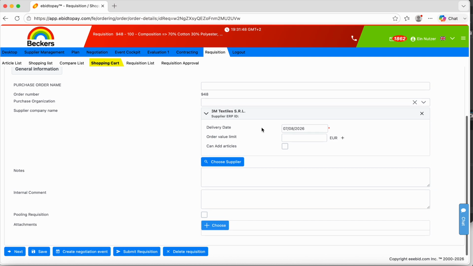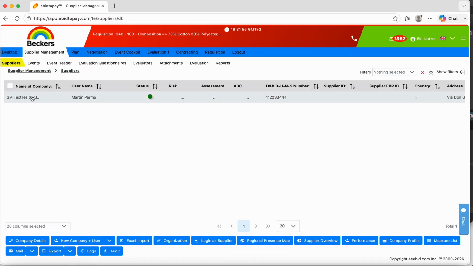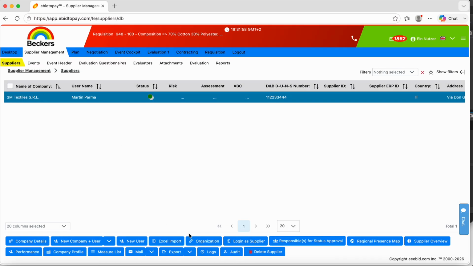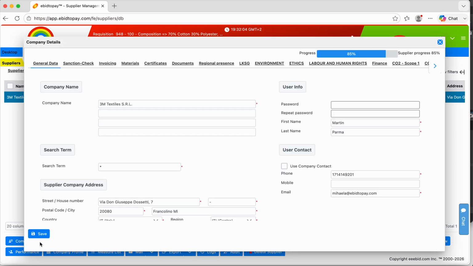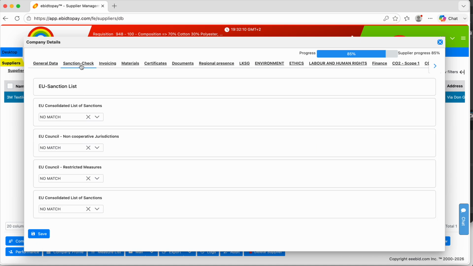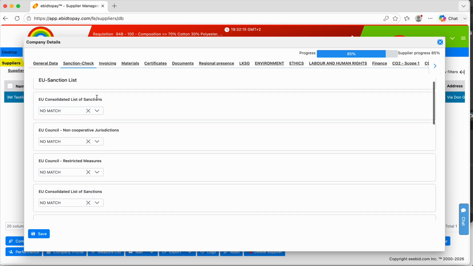So, to be diligent, the first thing I'm doing now is to check: are there any sanctions on 3M Textiles? Ebidtopay has real-time interfacing to external sanction databases, and you can have in real time for your complete supply base a replication of the EU sanction list.